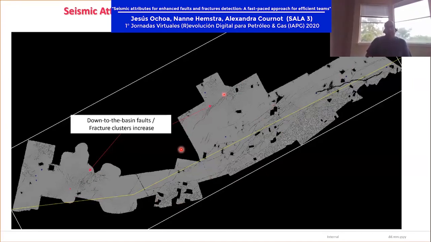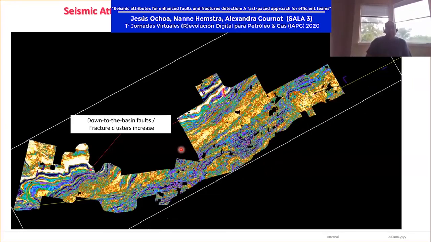One of the attributes we tried as well was the seismic anisotropy. And this one specifically is highlighting in those areas a higher anisotropy than we see on the rest of the volume by these really white colors and some of the oranges.